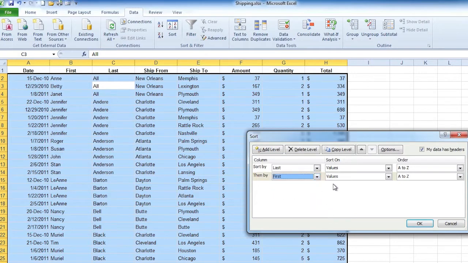Notice the Sort On values. Let's just see what's in here. Click on the drop down next to that so you're familiar. You can sort by a cell color, by a font color, or a cell icon. So we'll just stay with values right now. And then for A to Z, if you click on the drop down there, you have Z to A, or you can create some kind of custom list to sort by. But we're just going to stay with A to Z.